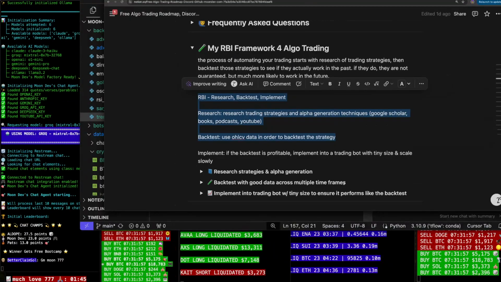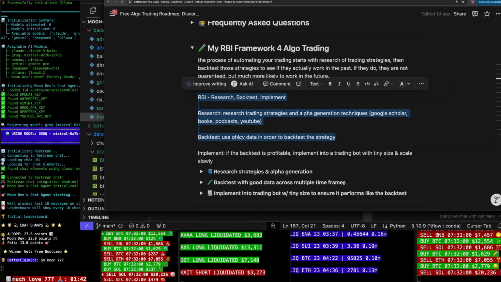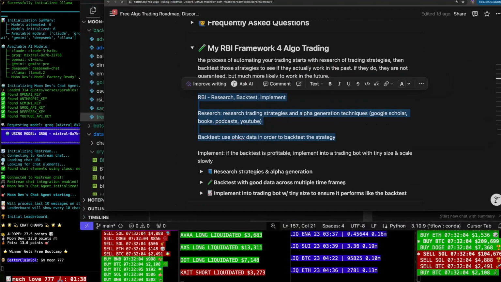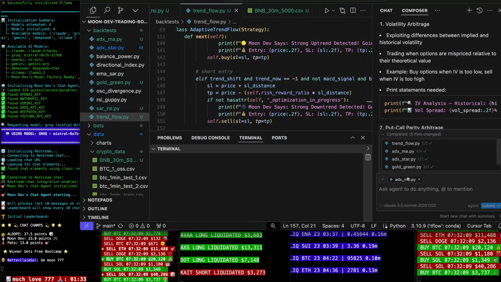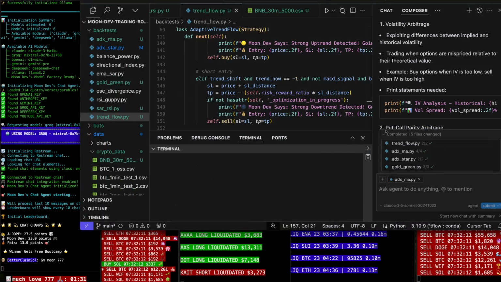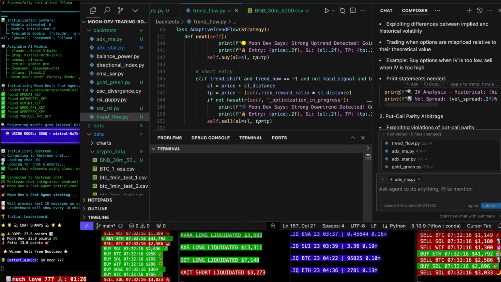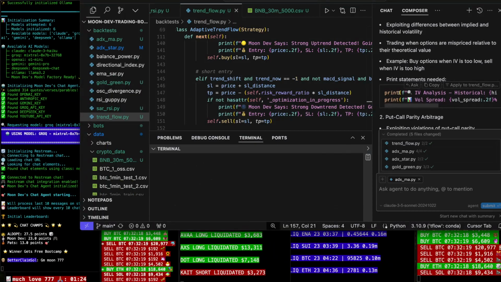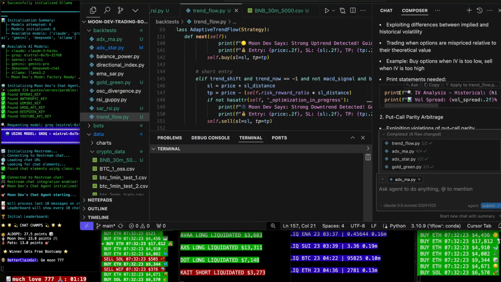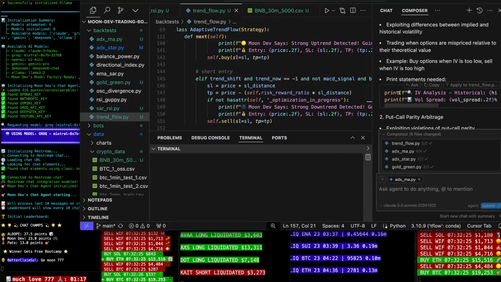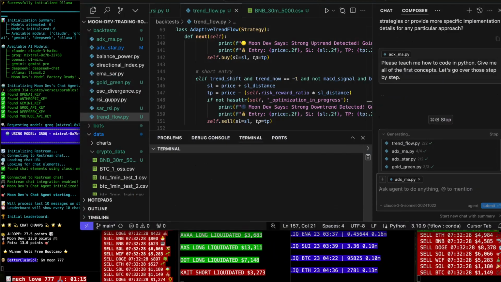Today I've got a couple things I want to build, and I want to show you how I just build this from my laptop. I got a little laptop right here, and you can do the same thing, even if you don't know how to code. I did not know how to code before this, and I'll keep telling you, go here, dude, and just say, hey, please teach me how to code in Python. Give me all of the first concepts. Let's go over those step by step. AI literally teaches you how to code.